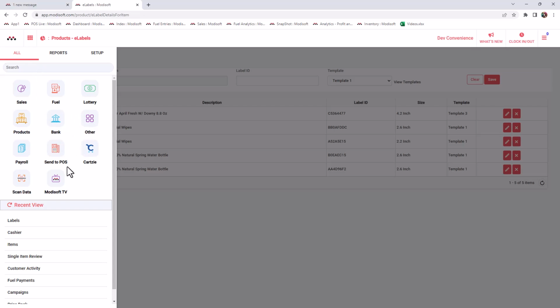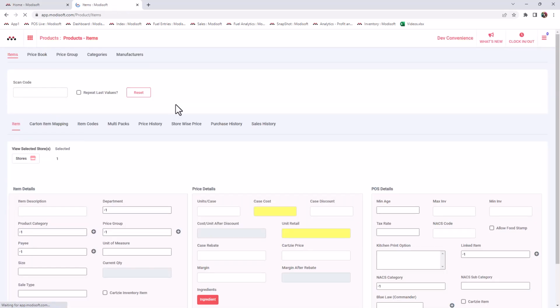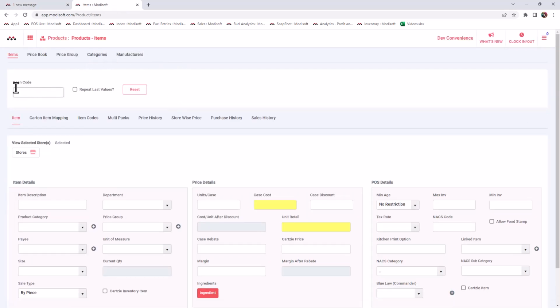If you would like to update multiple items at once, maybe you have a bunch of items in a price group that are on your label that need to be updated, you can go into your price book, update multiple items at the same time, and then just send them to the POS. We're going to show you the process now of doing one item at a time. So we'll go here to the items page, enter the scan code for that item, and right now your current price is $6.99.